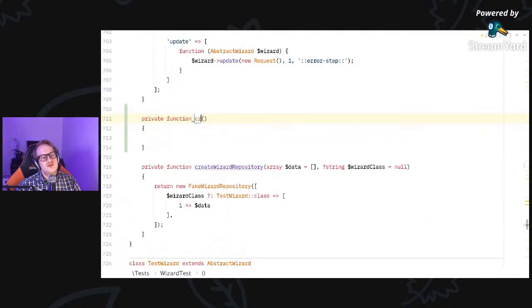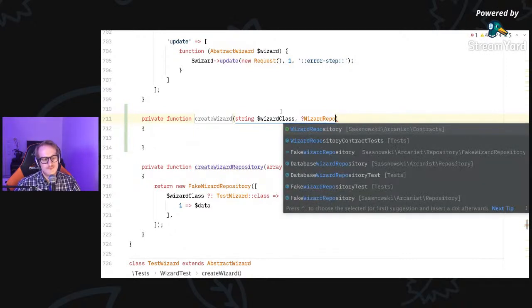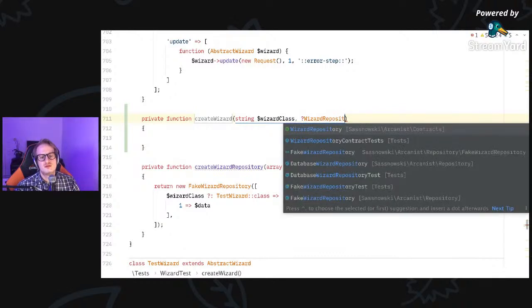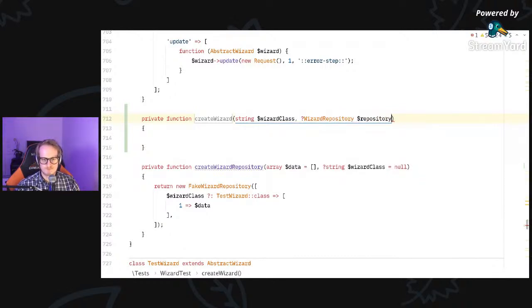I want some create wizard helper, and I want to parameterize this because I know I have a bunch of variations throughout this test file. So I need to parameterize the wizard class, and then I have a bunch of optional ones, like the wizard repository. If I don't provide it, I'm just going to do this, but this allows me to pass in a custom one if I need it for a test. Wizard repository, which is null by default. It also needs a response renderer.